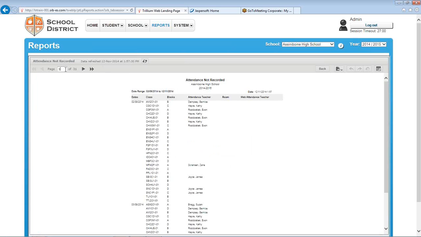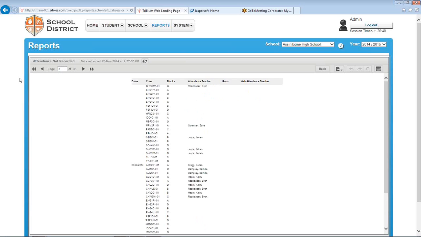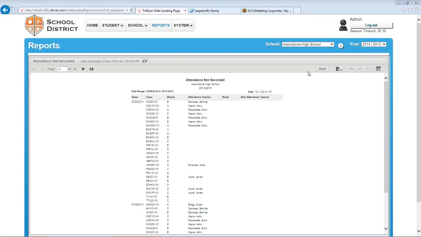Underneath, we have the navigation buttons. I'm looking at page 1 of 31 for this report. I can page through the report one page at a time, or I can put in a value and jump directly to that page. So now I'm back on page 1. These buttons here, I'll describe the function of these buttons as I get through the session. Right now I've rendered the report on screen, and we have some very neat features for this.